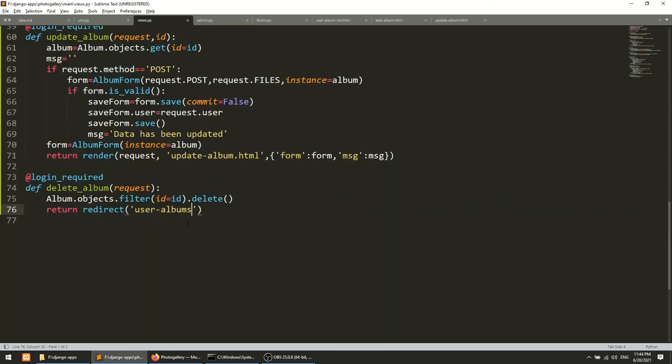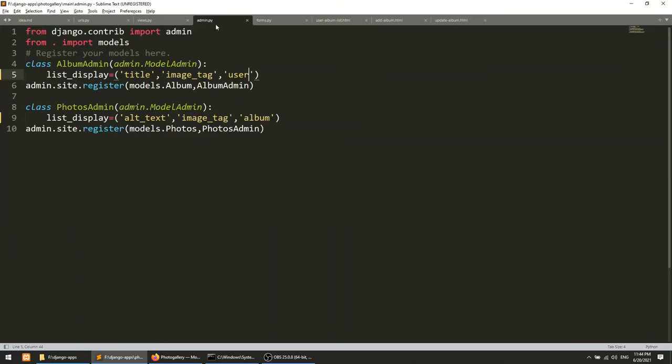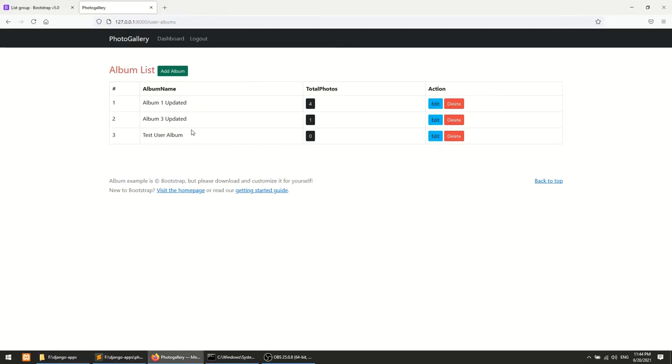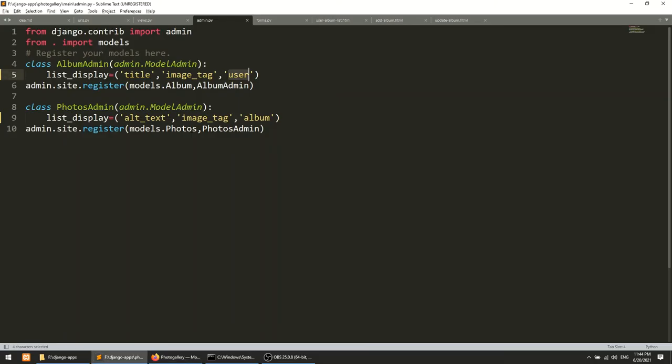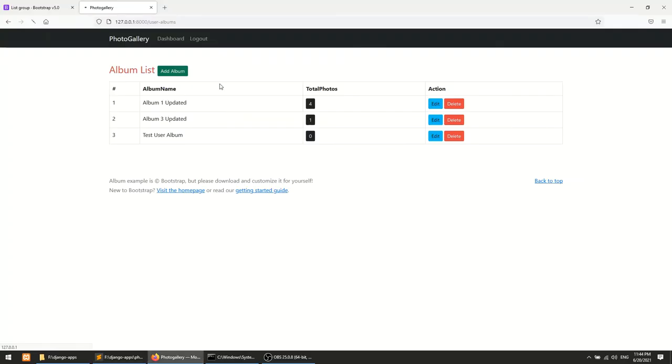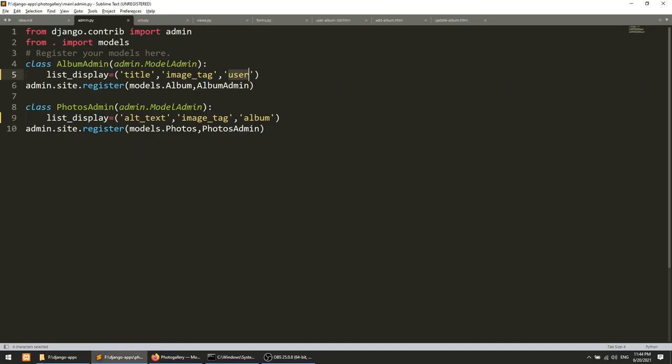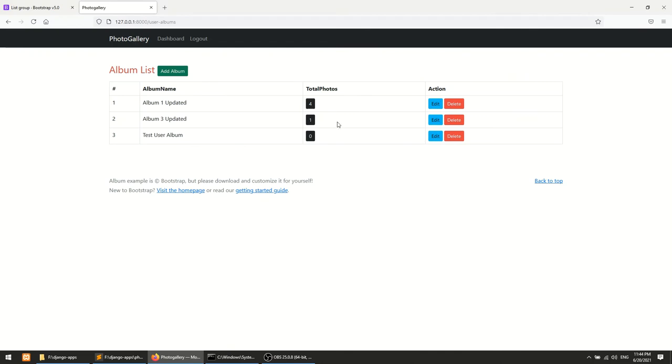Okay, so we have defined the link, and one thing more, I have added in the admin list the user also. So when we see the list of albums, we can also see the user who added the album. I will show you when we log in as admin. Currently we have logged in as a user. So we will delete this.